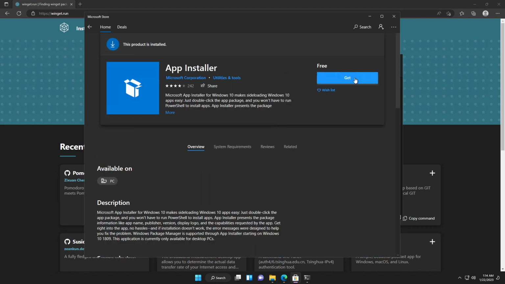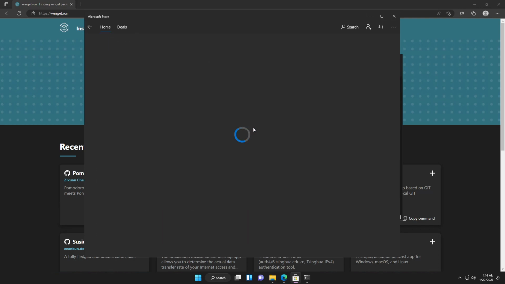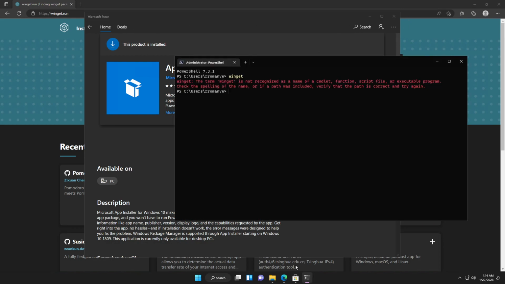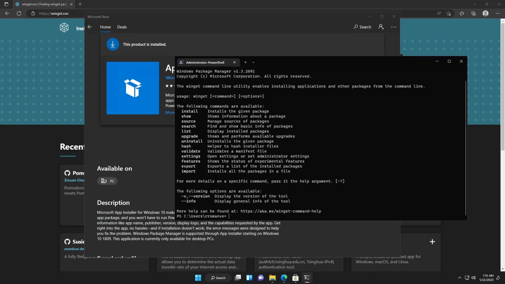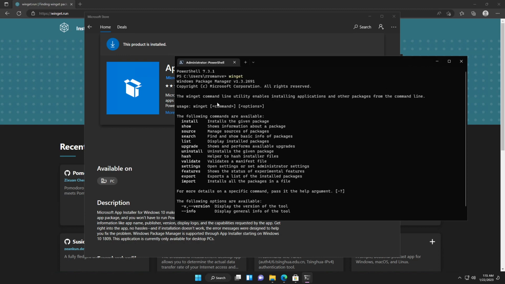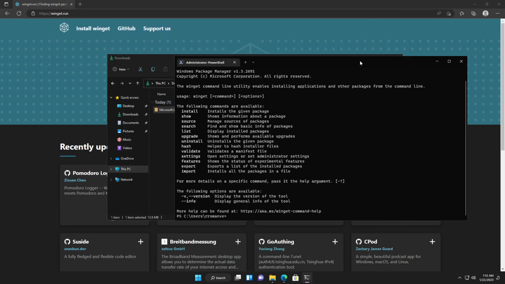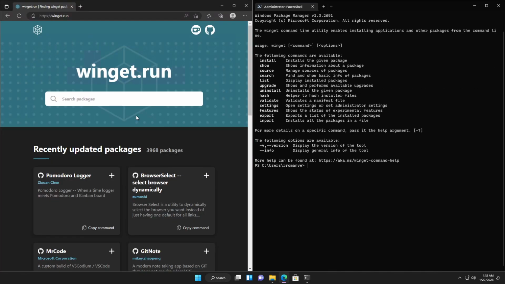Now that we have it, just verify. There you go, it's already there. Let me get back to here. I will open a new terminal, close the old one, and let's try it one more time. And now winget is actually working. Perfect.